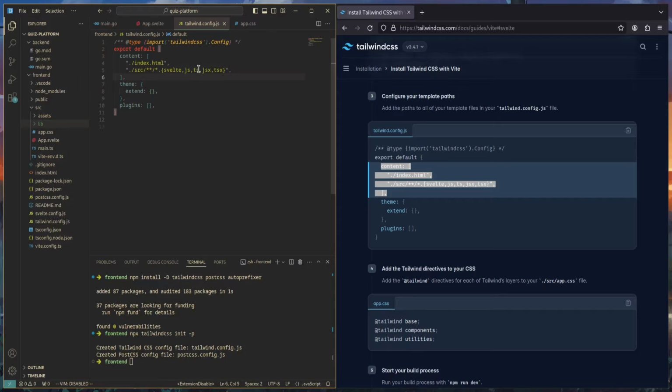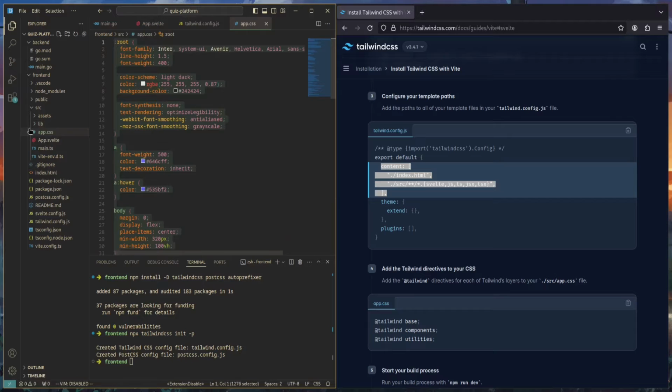And the reason we are doing this is because we need to tell it where it can find these classes. We do not want to generate Tailwind classes for every single CSS property, which we are not going to be using. So we need to actually tell it where it can find them, and then it will generate those that we are actually using.